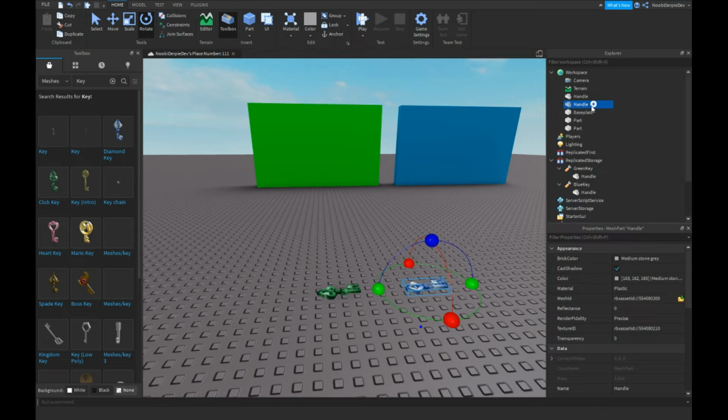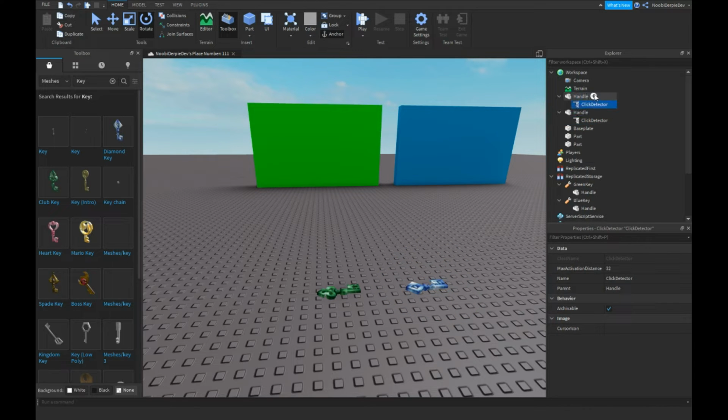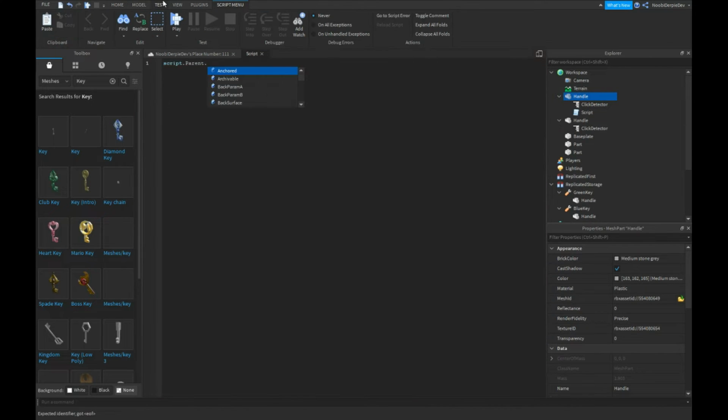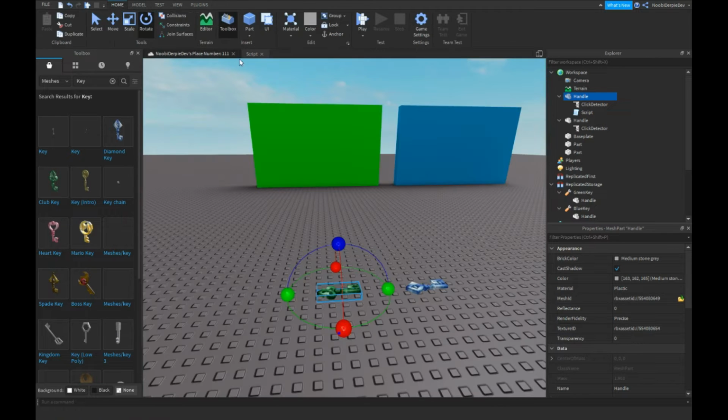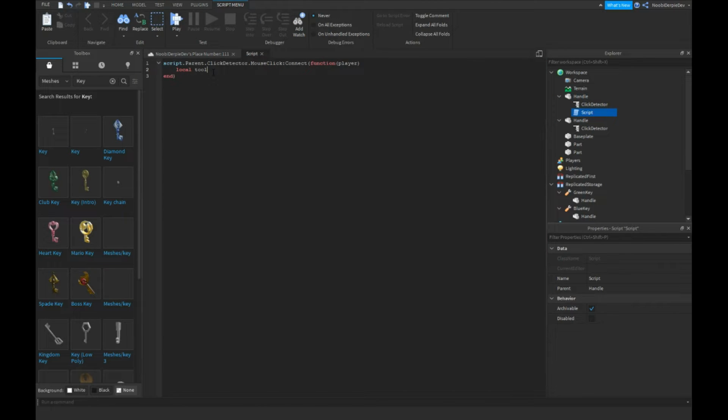We're going to insert a ClickDetector, and we're going to insert a script. In the script: script.Parent.ClickDetector.MouseClick:Connect(function(player) local tool, and this is the green key. It's game.ReplicatedStorage.GreenKey:Clone(). Well, actually, local cloning. I know I spelled that wrong, but it's fine. Cloning.Parent is equal to player.Backpack.